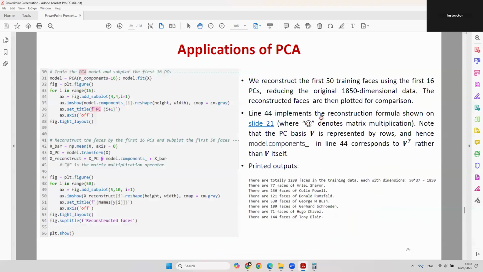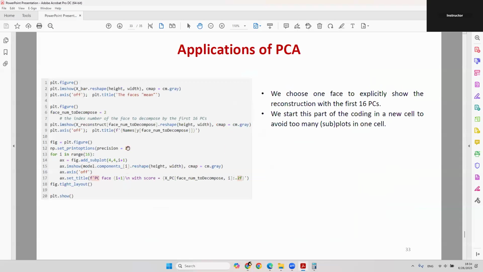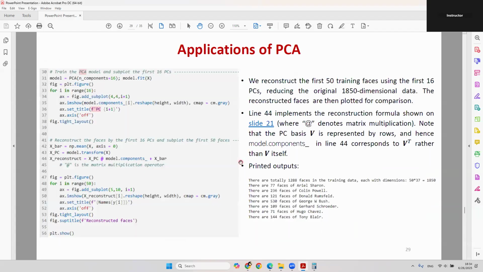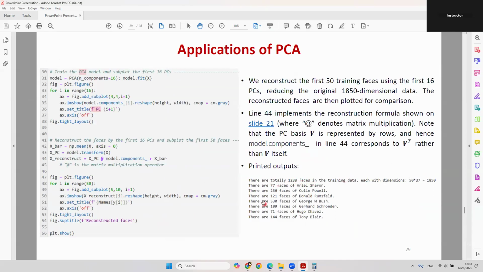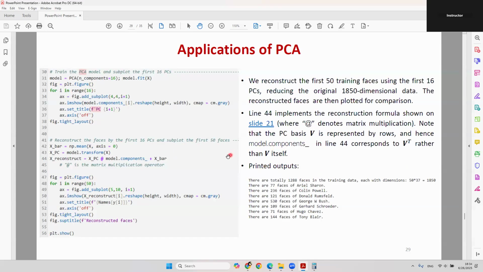Remember we got x bar before? Where's my x bar? Actually, I showed X bar here. I should have shown X bar somewhere. Also I forgot the printed output here. Actually, I have this: how many faces there are. For example, there are in total those numbers of faces. 77 faces belong to Ariel Sharon, and 236 faces belong to Colin Powell. Where's the code? The code is here. I forgot this for loop. Not a big deal, it's very easy to perform.